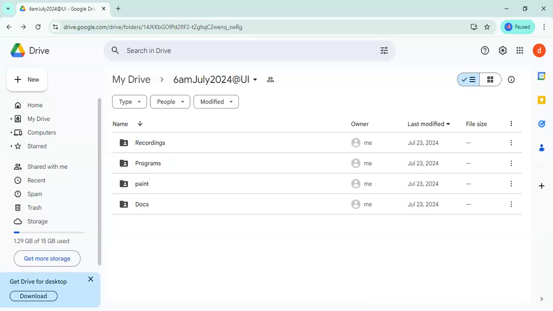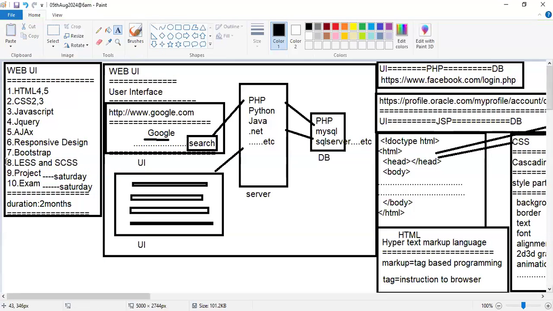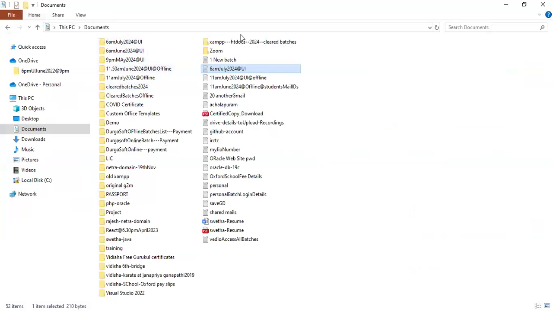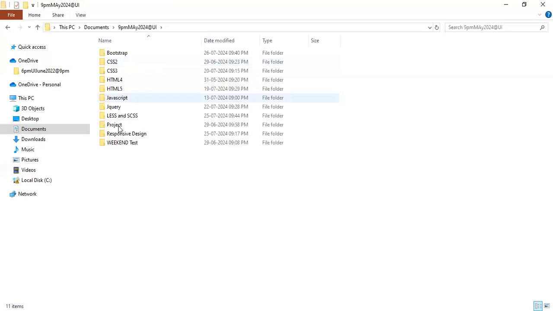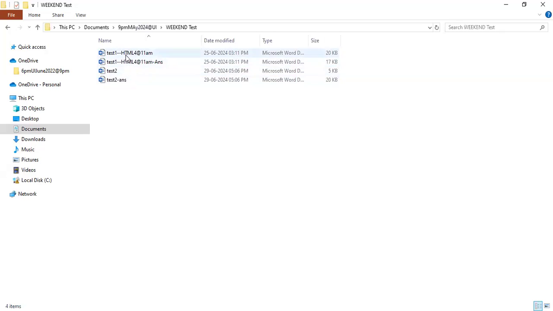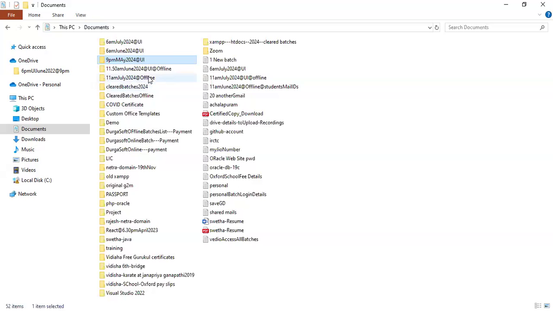Okay, first I'm explaining Monday to Friday topic sessions, and Saturdays I'll go for project. For that, I'll create one separate folder for the weekend batch. See here, for the weekend batch, I'll upload question papers once the topic is over: topic-related question papers, like the HTML4 question paper, HTML5 question paper, CSS2 question paper. It is totally multiple choice questions. I'll give you multiple choice questions.